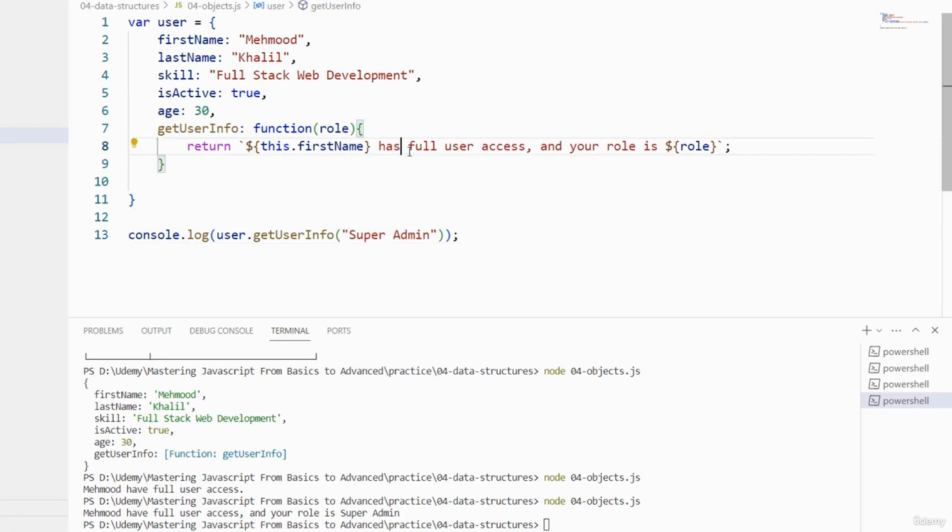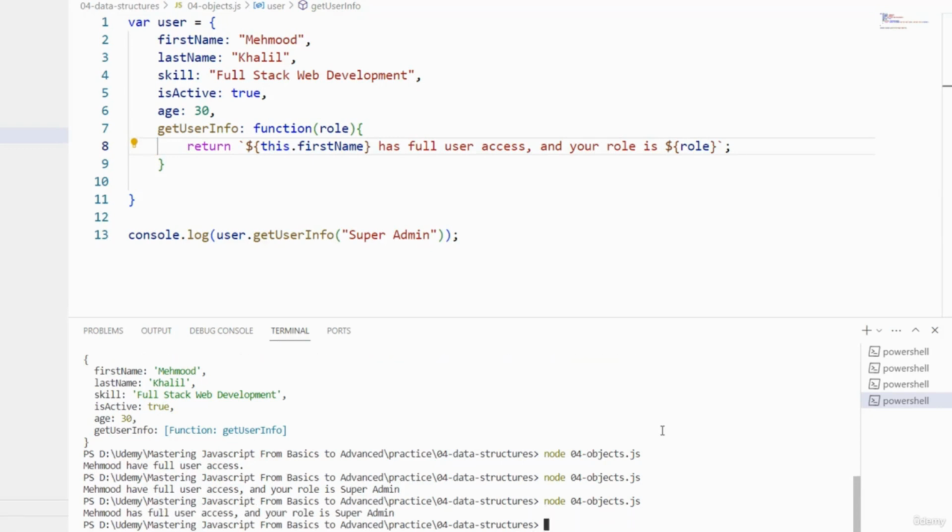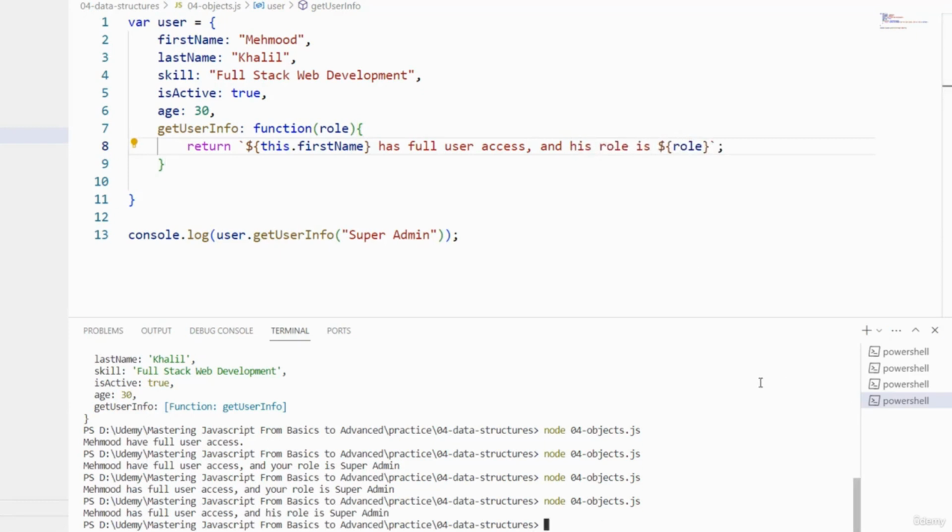My mistake. Instead of having, we will use has, that is the correct word. So Mahmood has full user access, and let's use his role, and his role is super admin. So I hope you have a clear understanding of how you can use functions in objects.